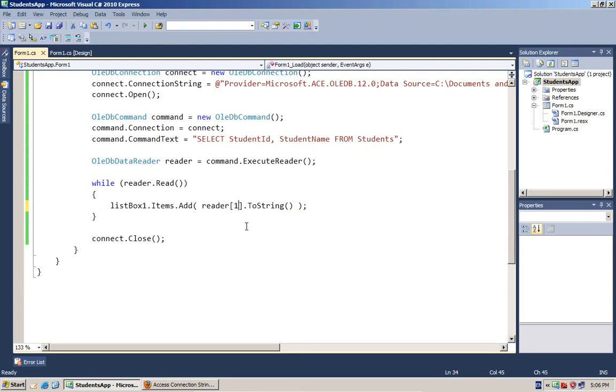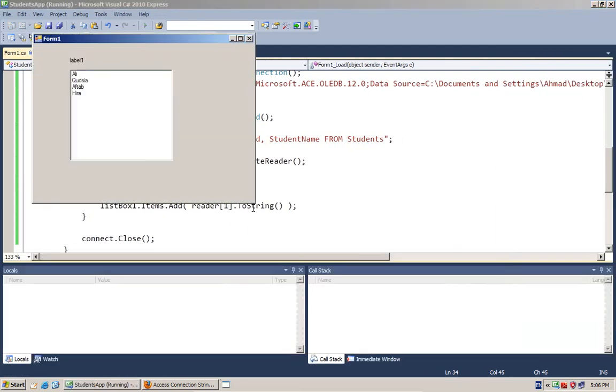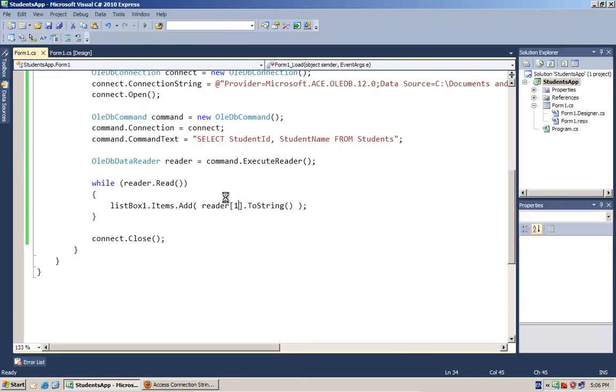And one will display the names. So this is a basic way of selecting database records from Access to our C# application. In the next part, I'll continue with this same but using a grid application.